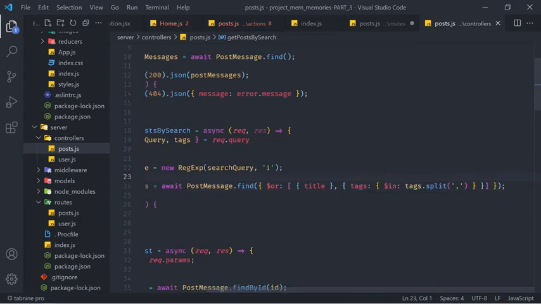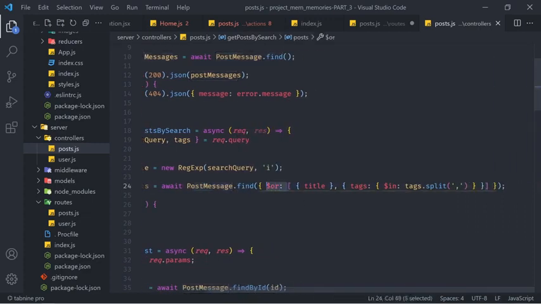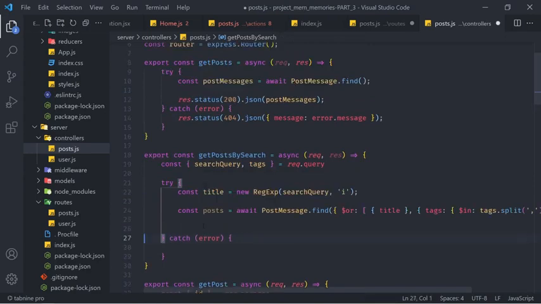I know it's a bit complicated, but let me try to explain it one more time in plain English. Find me all the posts that match one of those two criteria. The first one is the title. Is the title the same as we typed it on the front end? And the second one is, is one of the tags in the array of tags equal to our tags? If that's the case, then we want to display those posts.